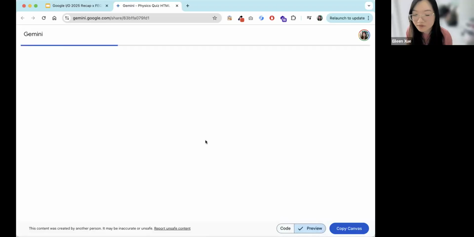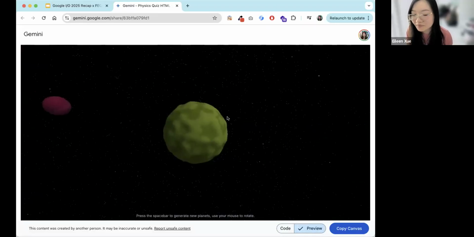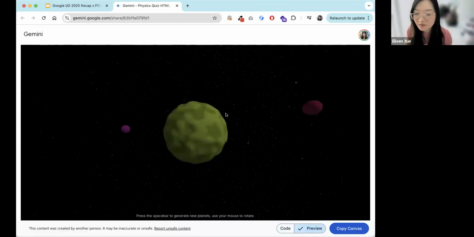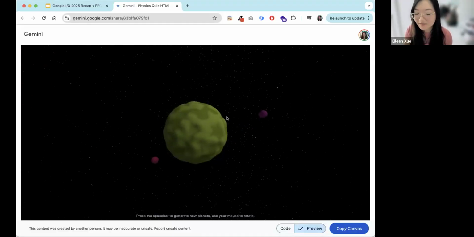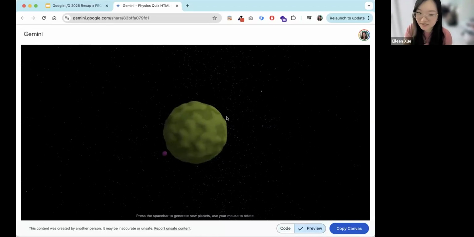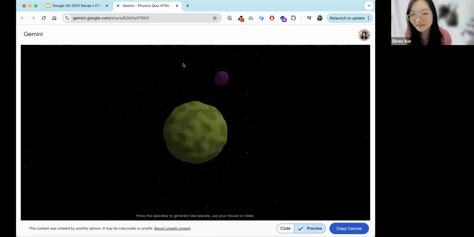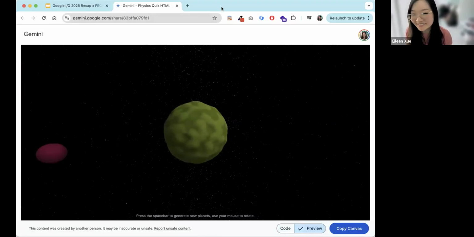So yeah, I think it's pretty cool. It kind of reminds me of CodePen, where you can share short code snippets, but now you can just prompt it, have it output on the side, and then also share it directly. So it's just kind of all in one. So that's what I like.